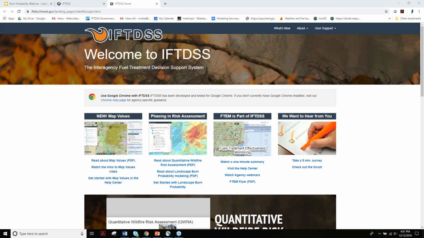And then we also have Jennifer Anderson, who is the fire planner for the National Forest in Florida, also in Tallahassee. And Jennifer is one of our experts on risk assessments and things related to that type of analysis, and she's going to be showing us how to apply the model that we have in IFTDSS to some actual project work that they have going on in Florida. So that's how we're going to go through the webinar. Caroline will start, and then Jennifer will jump in for the second half.